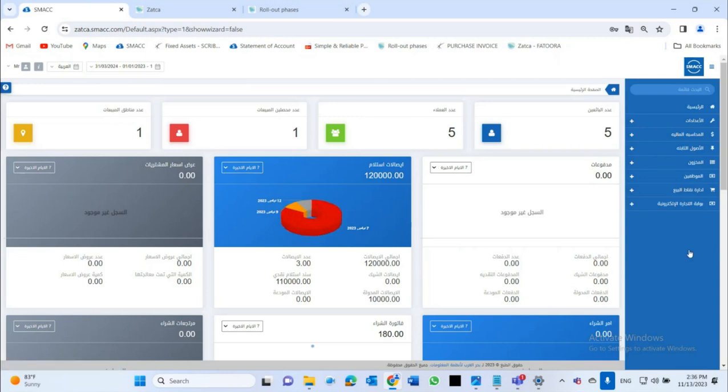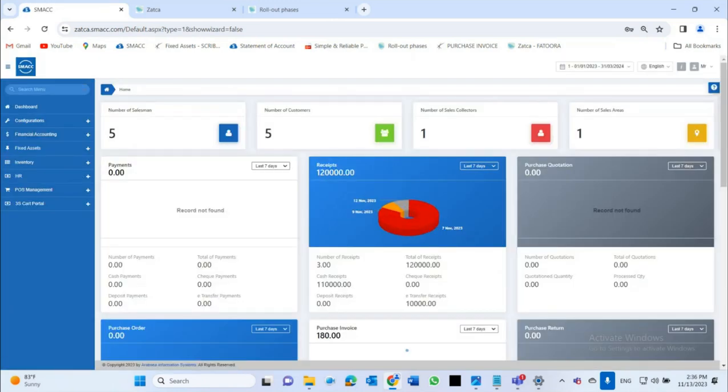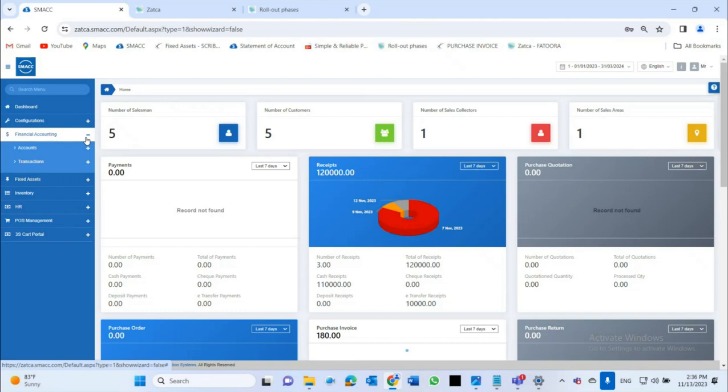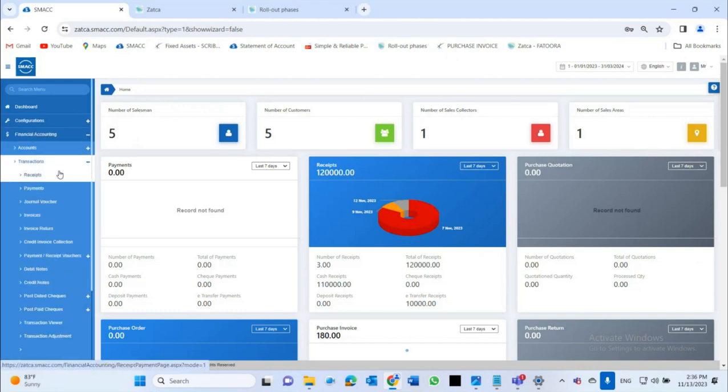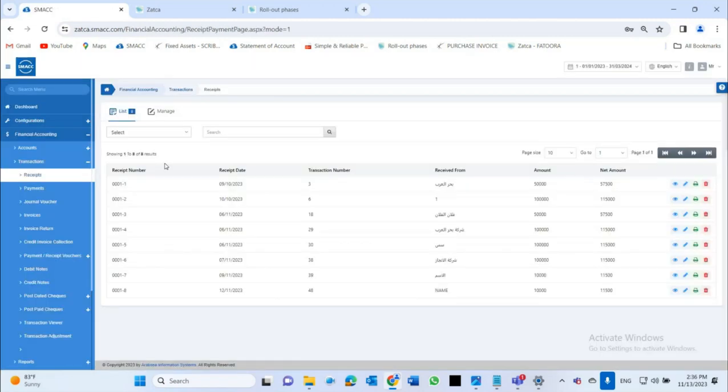Assalamu alaikum. We're going back to proceed explaining the transactions, how it looks after linking with ZATCA, the Fatoora portal. We have in financial accounting transactions, receipts. Before, we saw the 3 steps for the configurations that we should check first and complete, then we will see the transactions. Our transactions, for example, the receipts.